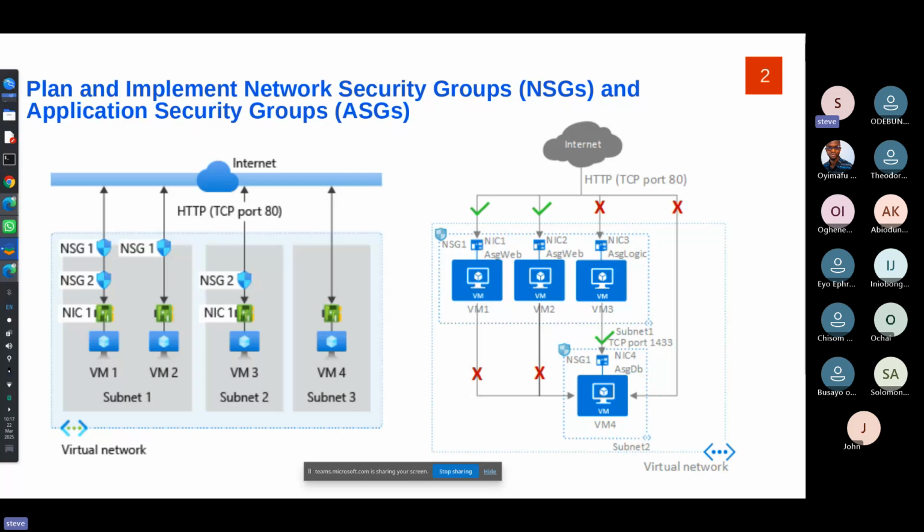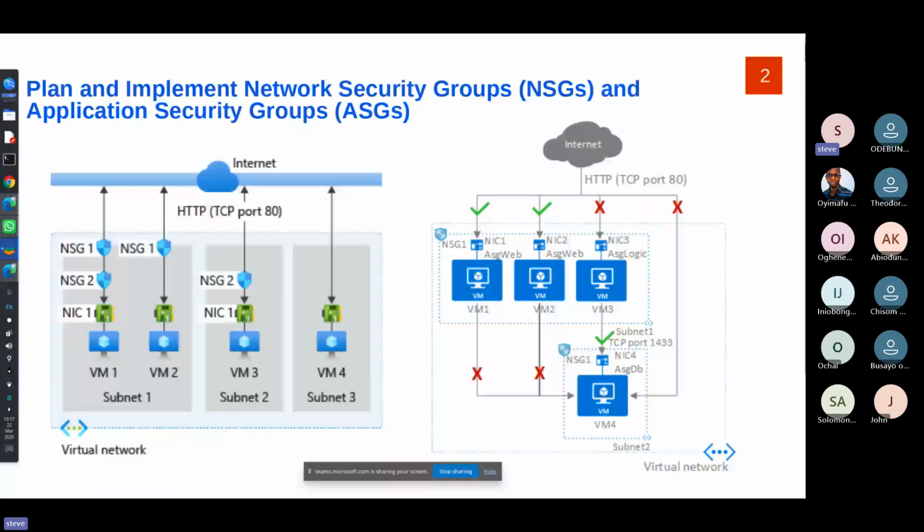So think of NSGs as the traffic cop that manages all the cars when there's traffic. So the NSG manages the traffic, the moving and the coming of vehicles, while the ASGs are the bus lane that organizes groups of passengers, which are the VMs, right? So just think of it like that.